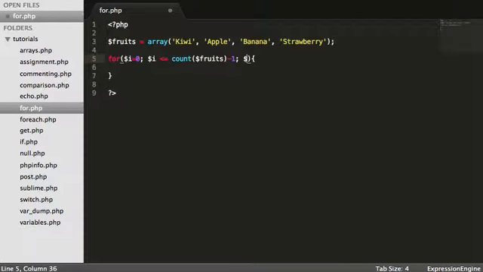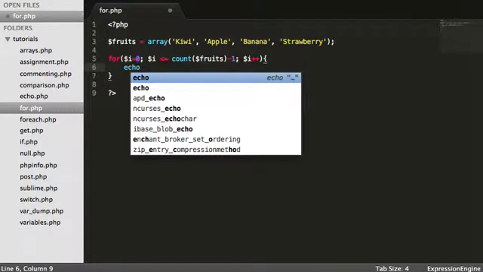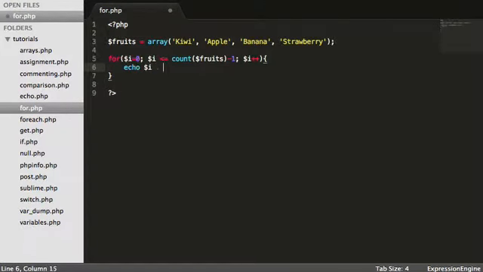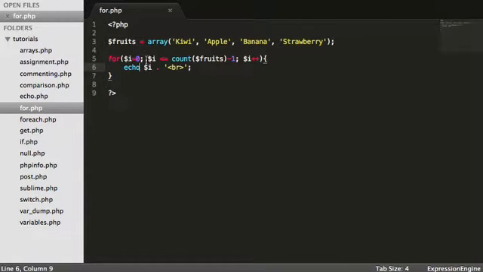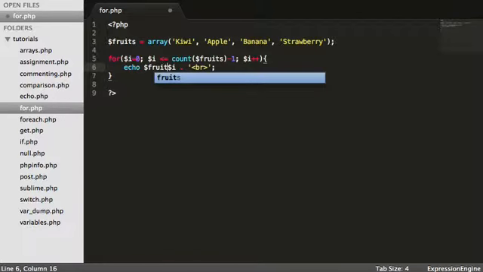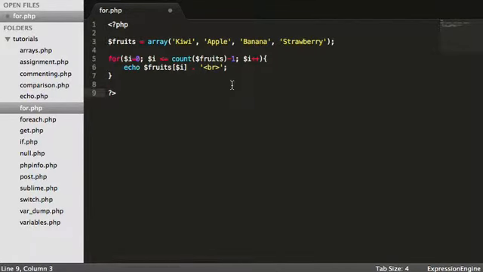So semicolon, let's just say increment. And for video purposes, I'm just going to echo out I. And let's add a break time. So yeah, we have 0, 1, 2, and 3. Now, we can pass this variable into our array element. So we can say echo fruits I. So we're saying, right, echo fruits, and then 0, 1, 2, and 3.